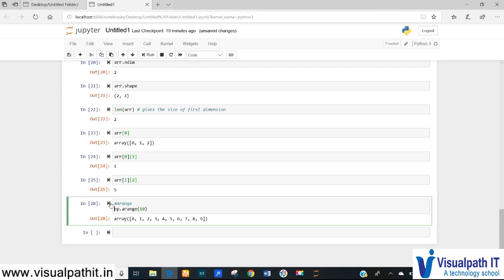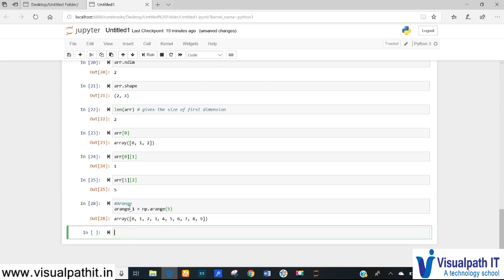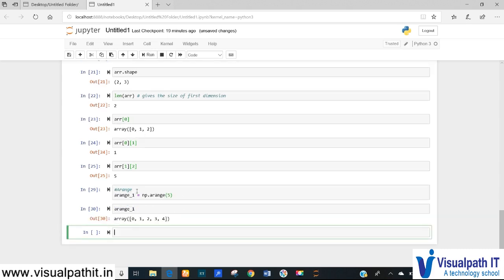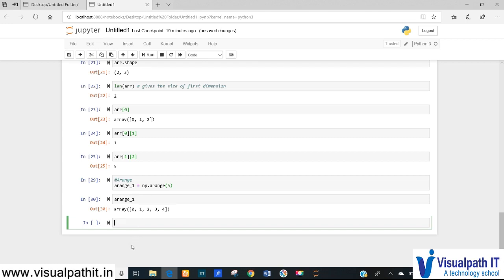Okay, now let's give it to a variable. Let's define arange_1. Okay, now just print this. First run this and print the same. Okay, so it gives from 0 to 4.